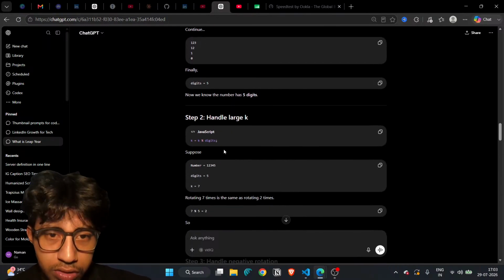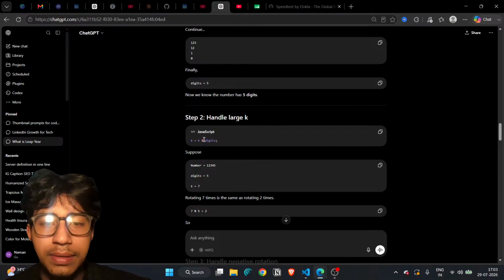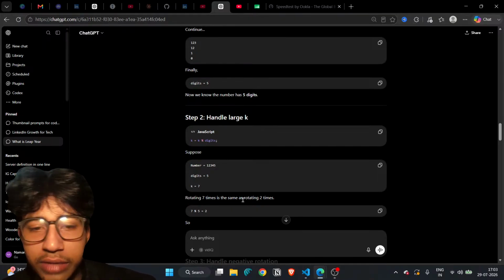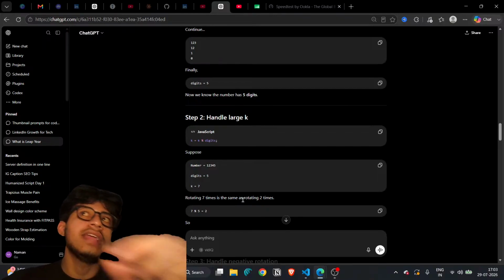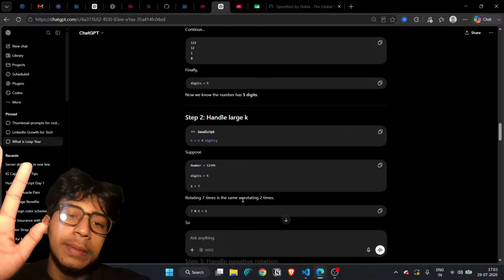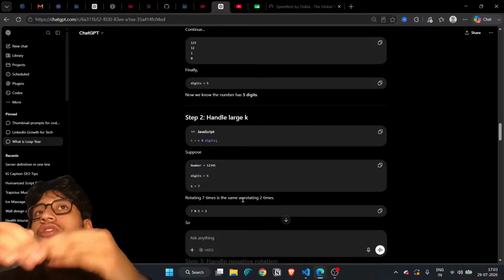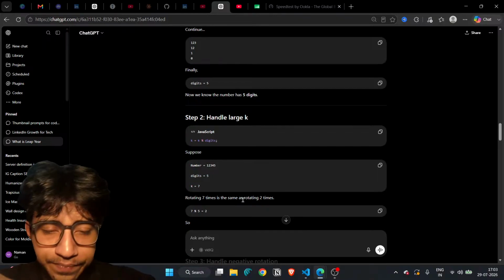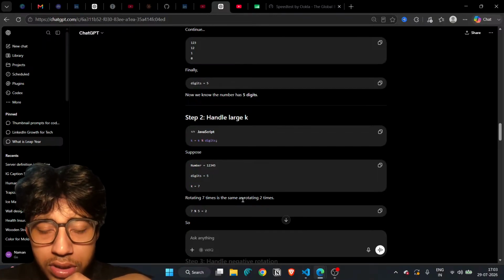So k is equal to k percentage digit. Suppose the number is 1, 2, 3, 4, 5 and digit is 5. Then k is equal to 0. Rotating 7 times is the same as rotating 2 times, so rotating more makes no sense. If we have to rotate the value, we just make sure k is not more than the actual digit count of the variable.